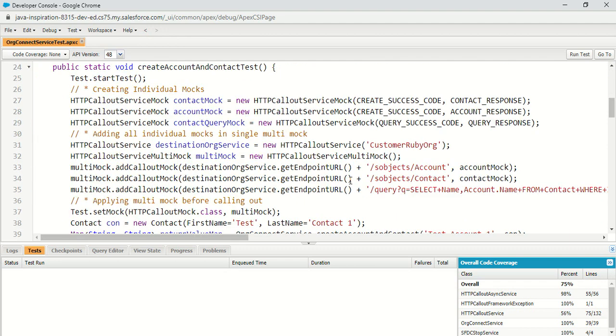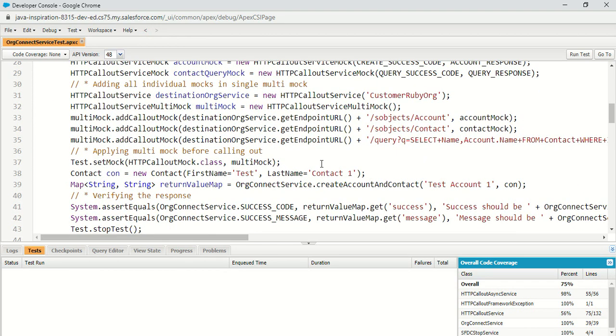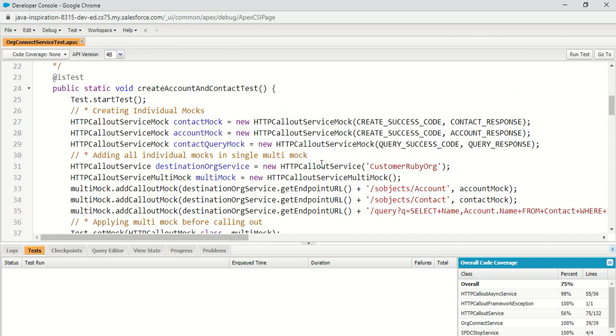Let's have a look at the first method first, and we'll see how much coverage we can get from it. In this method, we first started the test and started creating individual mocks. These individual mocks are required for individual callouts, because we are going to perform three callouts. So I have created three instances of HTTP callout service mock, and each instance is different.